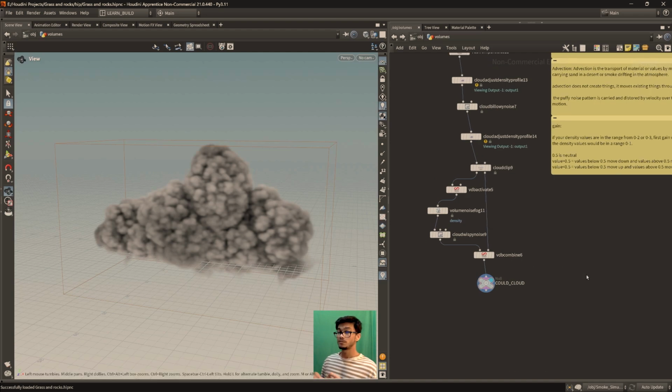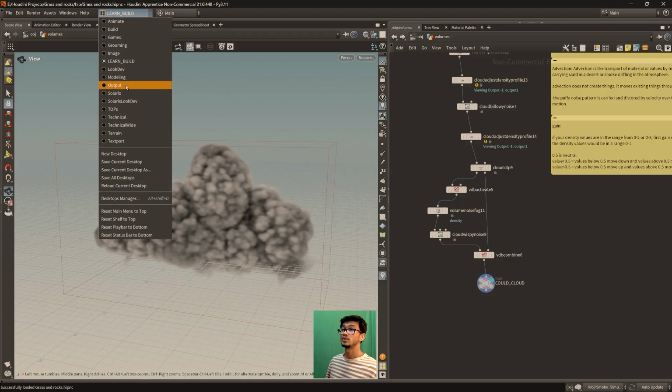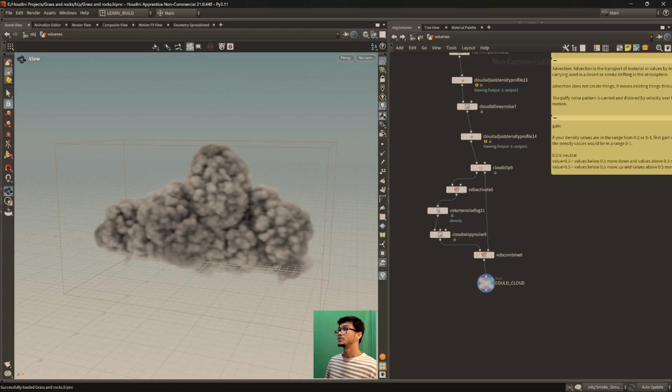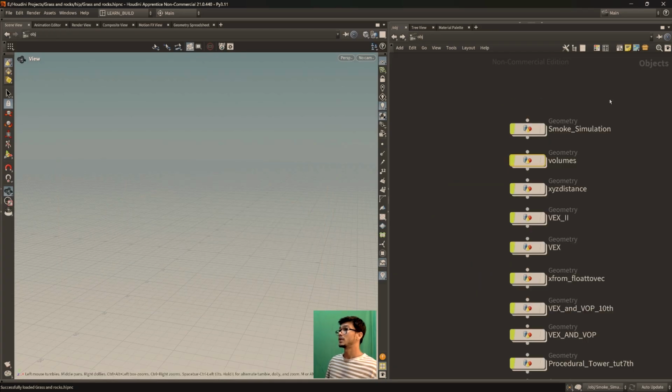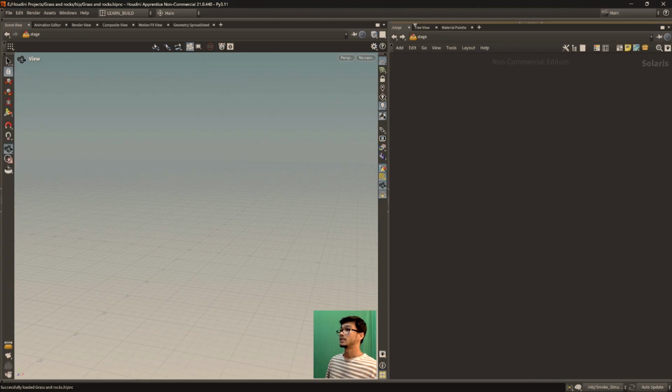And now the main part, let's jump into Solaris. You don't need to go to the Solaris bar here. What you can do is just go to your object level and select stage. Now you are in Solaris, and Solaris is where we stage our scene and create the renders of our scene. We create lighting, texturing, shading, everything for our render. No need to worry about this. We will cover this in the Solaris video in very much detail.